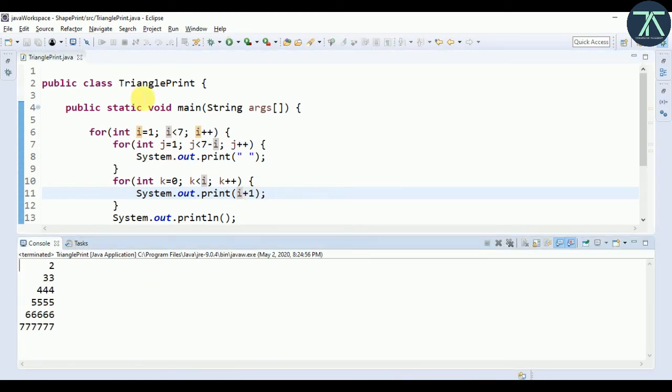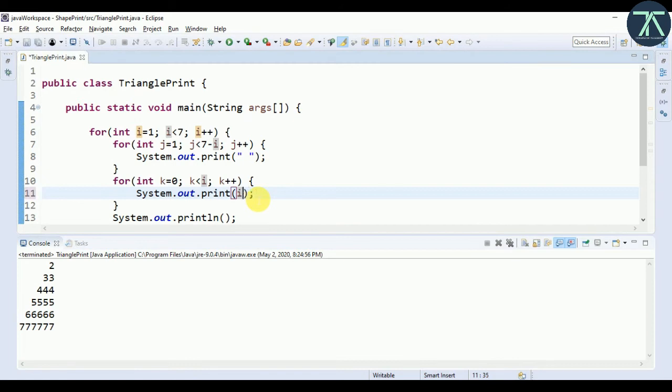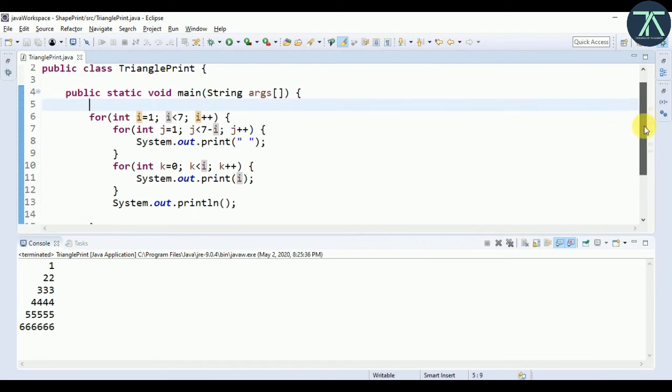As I'm already starting from 1, and I'm again adding 1 with it, it is printing from 2. So now if I run it, you see it's printing perfectly. For the first line it's 1, for the second line 2 2, for the third line 3 3 3, and so on. So now we'll see how these loops are actually working in debug mode.